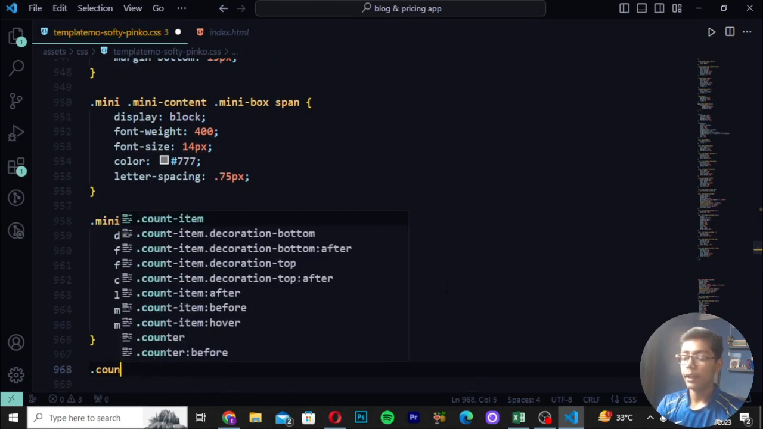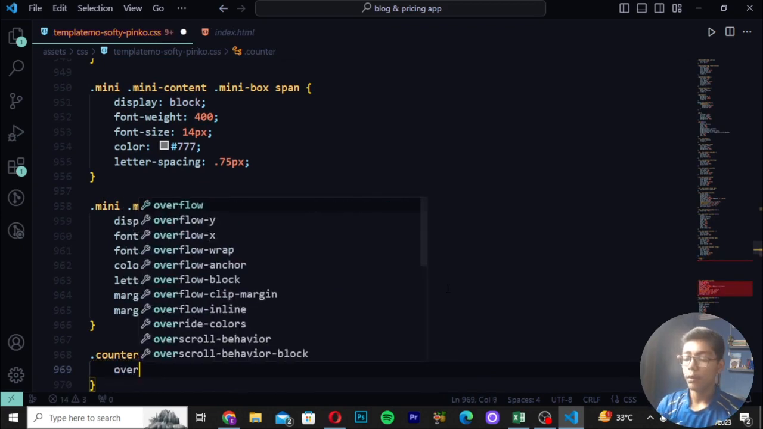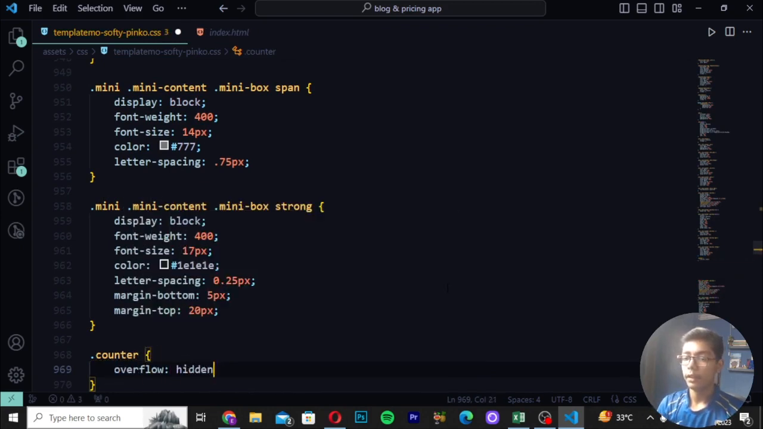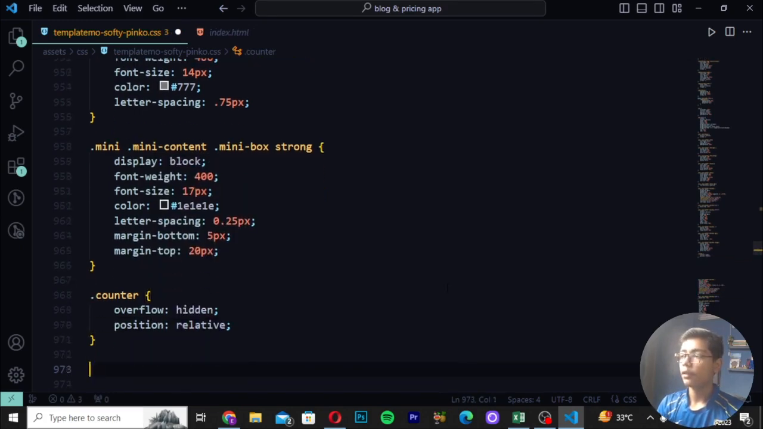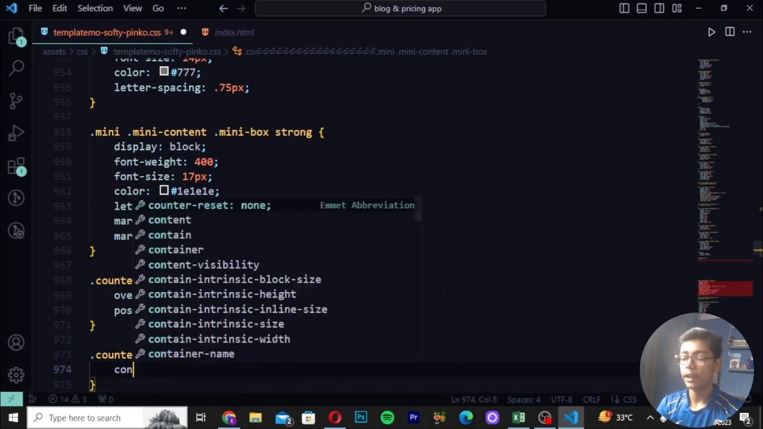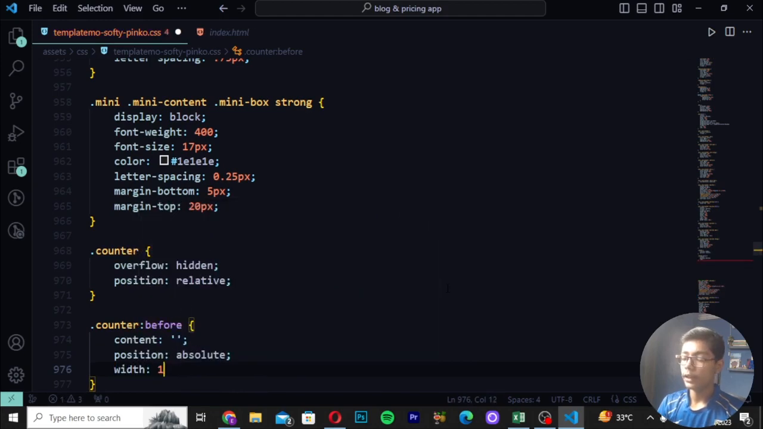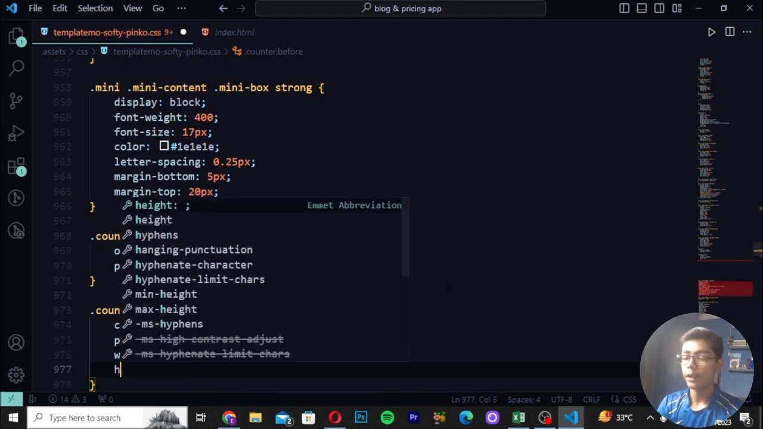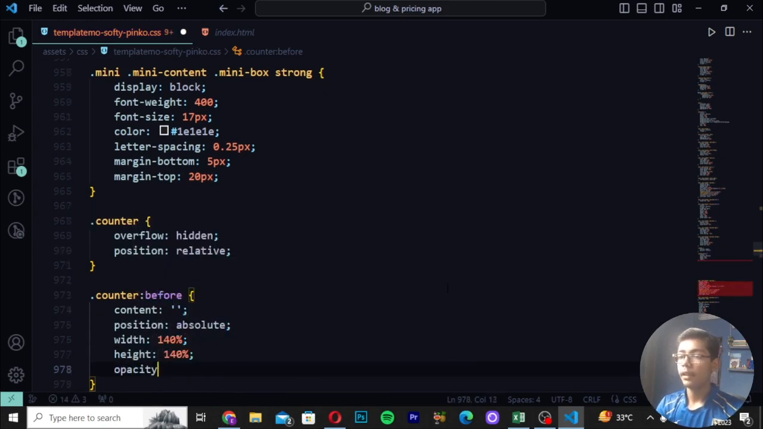Then here I will be writing counter, and now in counter I will be just writing here overflow as hidden, and write here position as relative. Then you have to just move down and write here counter before, and I will be just writing here content, right like that, and write here position also absolute. Then create here width as 140%, and I will be also writing here height as 140%. Create opacity, and in opacity I will be writing 0.90.